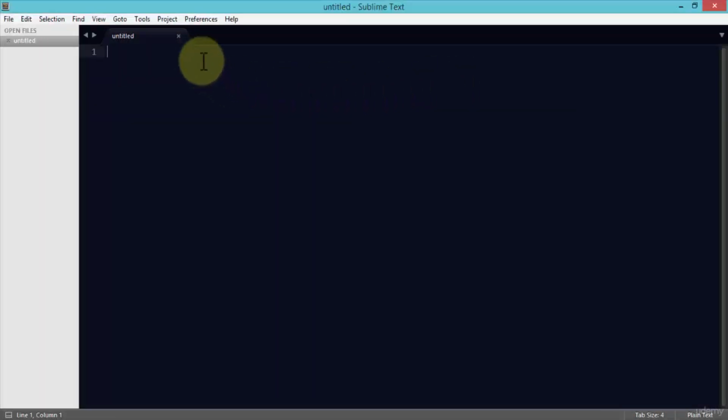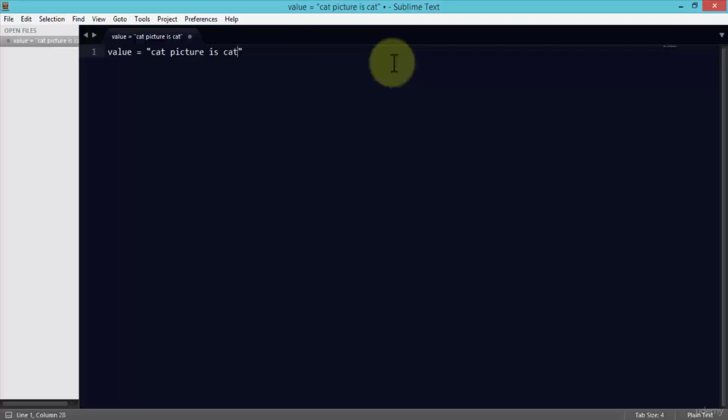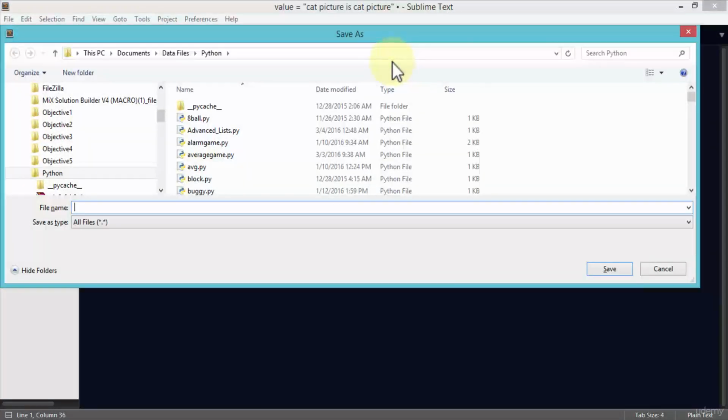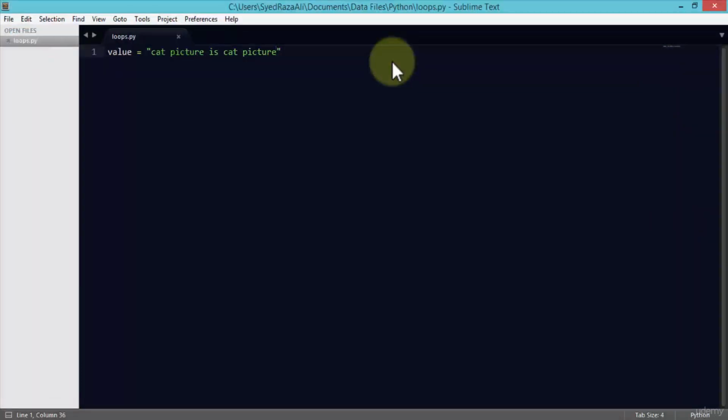So let's get started. First, I'm just going to do a value here and specify the double word occurrence. So for example, just a simple sentence here with duplicate words such as cat picture is cat picture. Okay, just duplicating some words, some random text. Before I move forward, let me save it so we can see the color coding as well. So I'm just going to save this and call it loops. All right, great. So here's a simple variable.